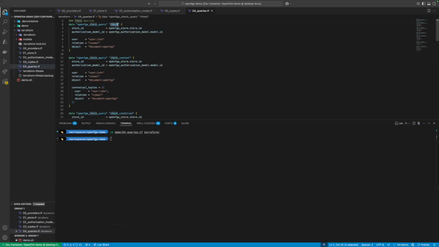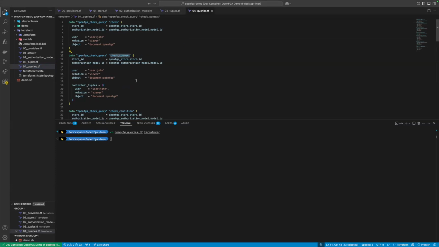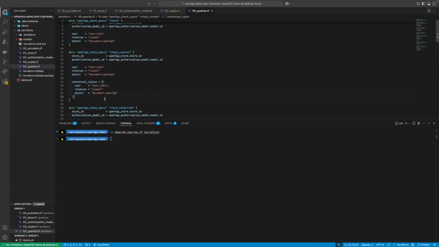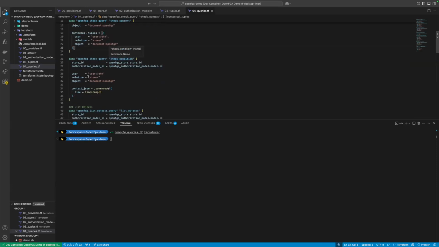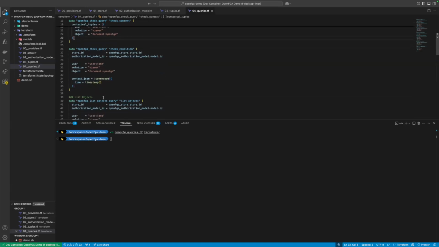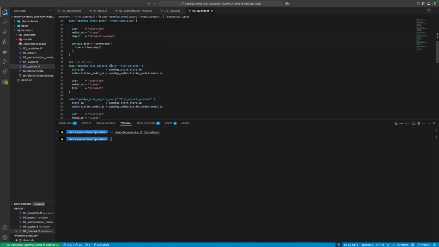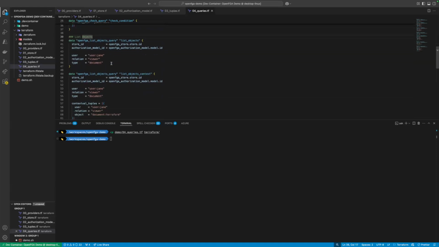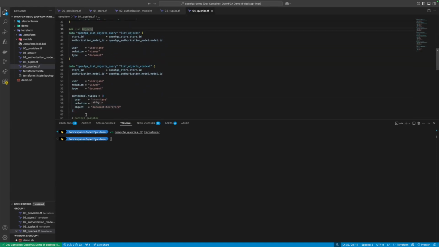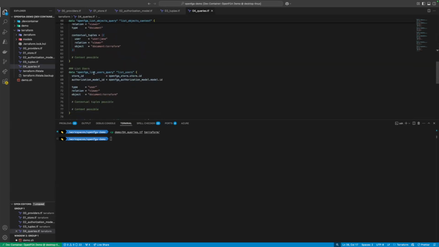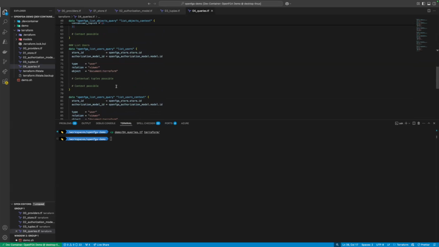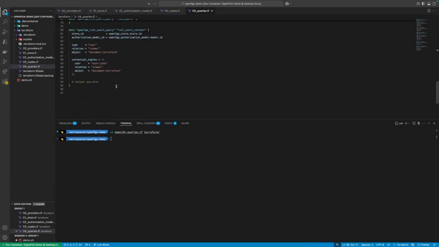You can run a check query. You can run a check query with contextual tuples. You can run a check query with some context, so for conditional tuples. And then there's also other queries like the list objects query. You can again use some contextual tuples for this, or you can also again provide some context to it. You can list the users again with contextual tuples or context. More or less all the queries that are also defined in the CLI are supported here.